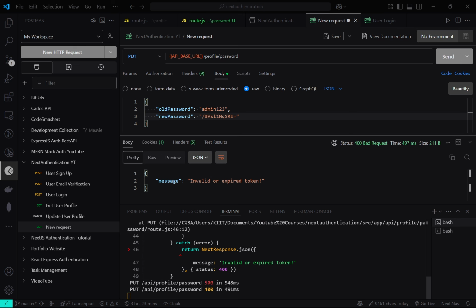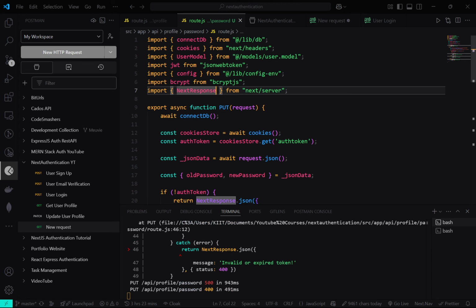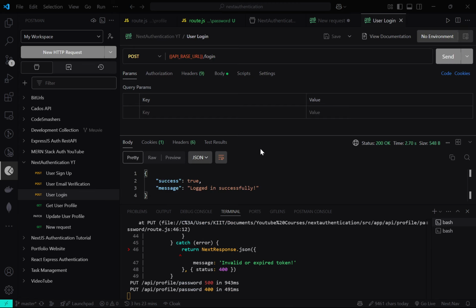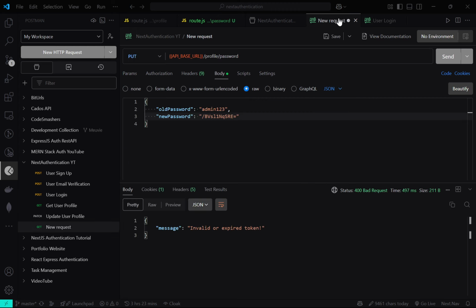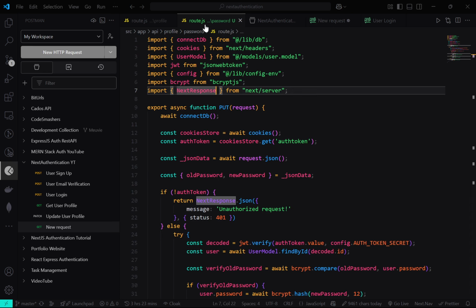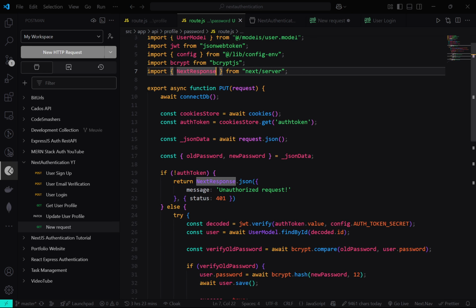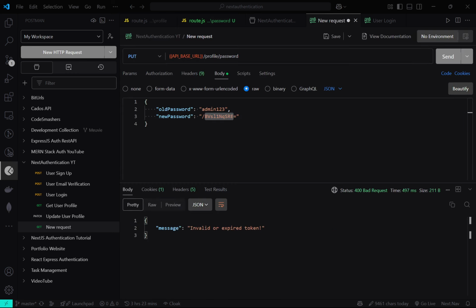Invalid or expired token. Let me see. Am I not getting the auth token cookie? Yeah, the auth token cookie is there. Why am I not getting the auth token? Let me see. Let me change this password to a normal password. Okay, I think that was escaping something.